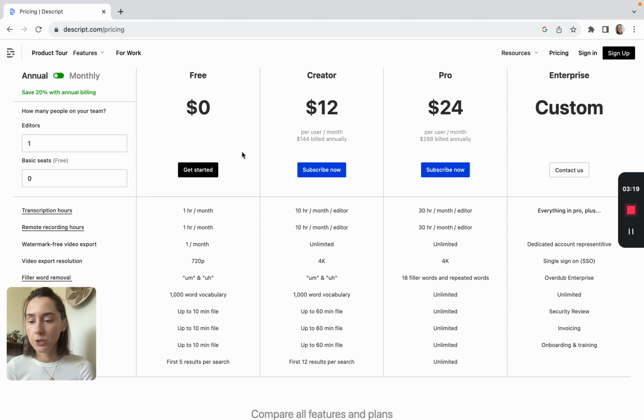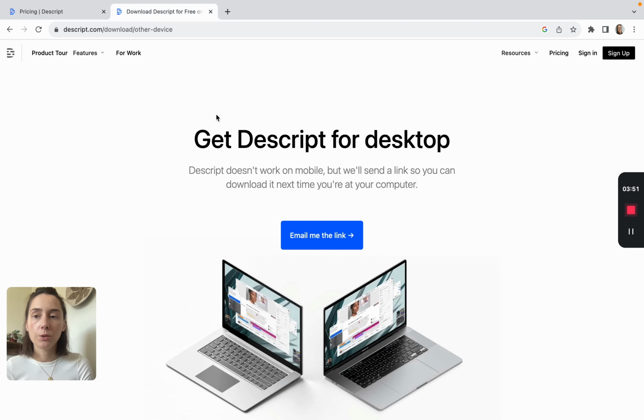Now to get started, you can just click on Get Started. You'll be prompted to sign up with your email, create password, just the standard sign up process. And then what you want to do is you want to download Descript for desktop. Once you download Descript for desktop and install it on your computer, you'll see something like this.